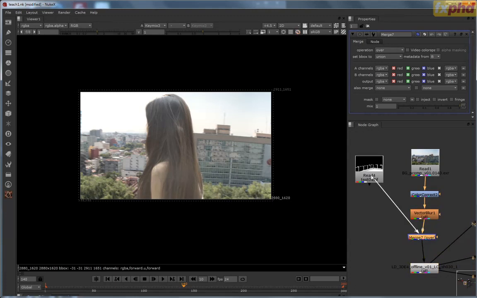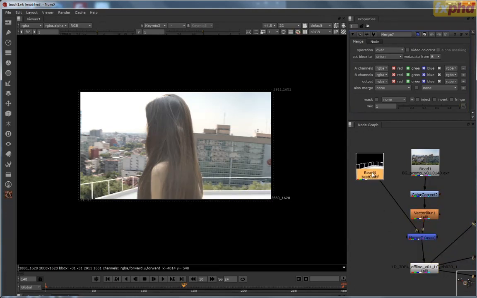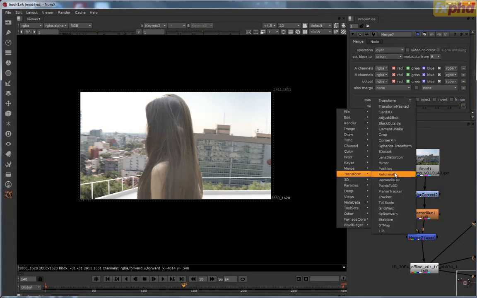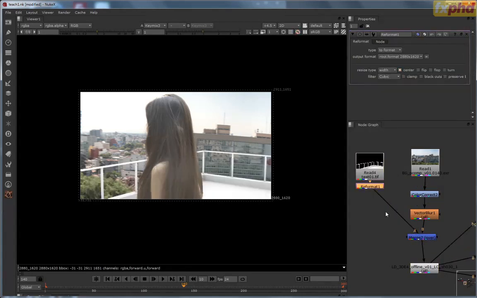We'll put an over node here, and it's coming out wrong, of course, because we used half res. We just need to reformat this, so it's going to blow it up. And this is it. You can see your geo. You can see how it works with the background. Let's go ahead and render out a different frame to see how that looks.